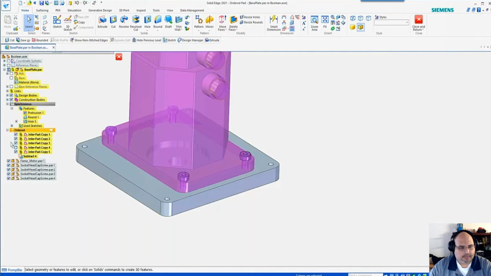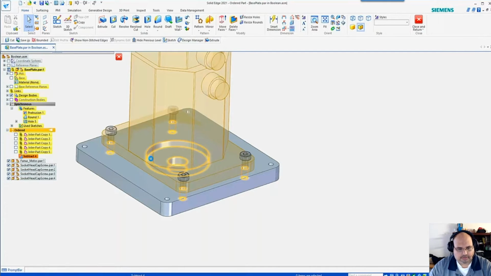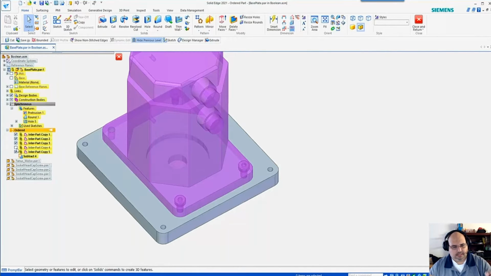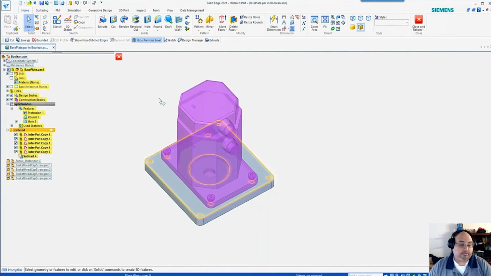There we go. You can see that as I start hiding some of these surface copies or the inner part copies, the bolt holes went along with it. So Control Q toggles off the assembly. But you can see now that the bolt holes of the base plate and the bolt holes of the actual hydraulic motor are fully associative because of the inner part copies of the actual bolts itself in this case.